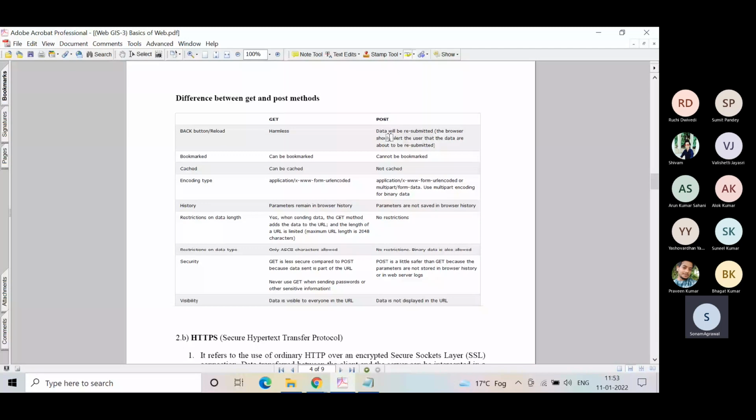But POST is considered to be safer because nobody can find what you are searching or what you are sending just by watching your URL. So this is the difference between the GET and POST methods.